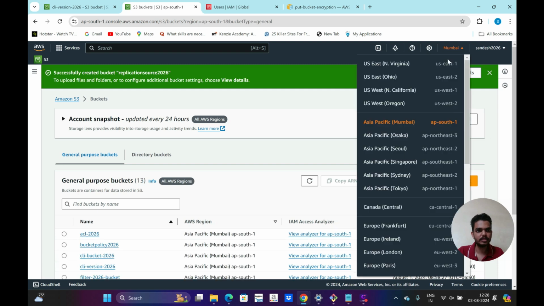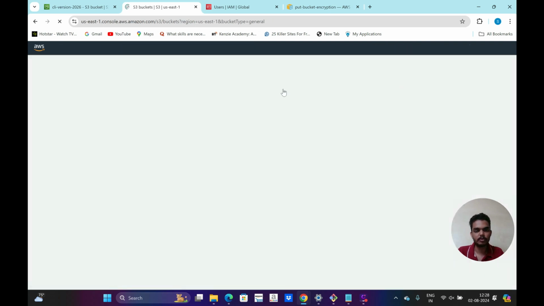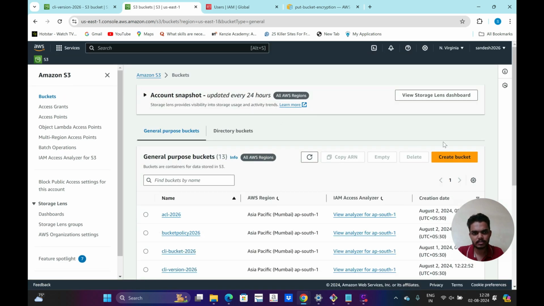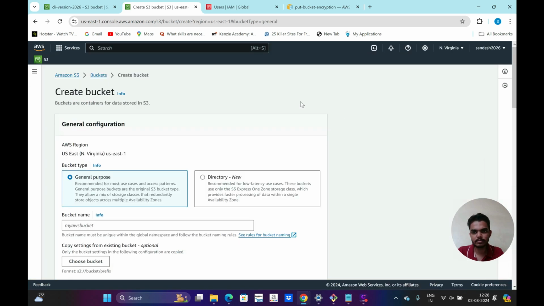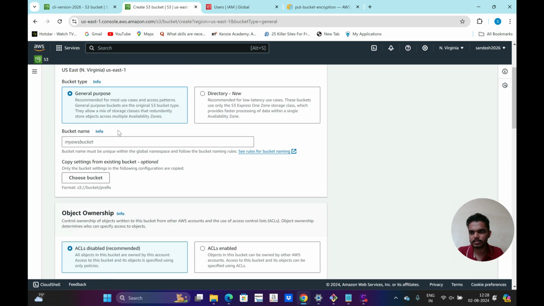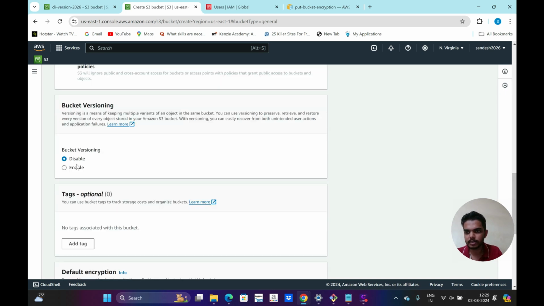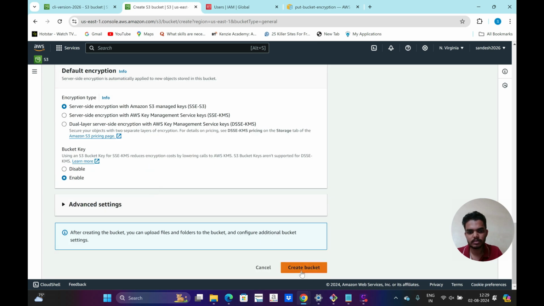Similarly, I am going to change the region now, for example, US East 1. Then there I am going to create another bucket as a target bucket. Create bucket now. Bucket name, replica target 2026, and I want to enable the versioning for this also. Then create bucket.